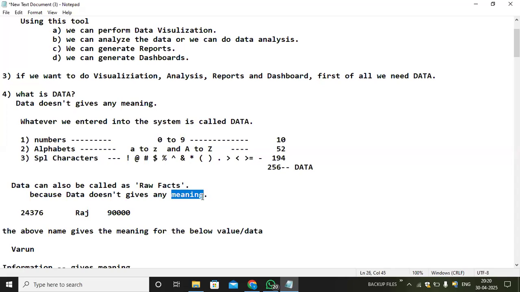Am I clear on this part of the explanation, all of you? Prashanti, Saloni, rest of the two people? Yes. Yes or no? Sri. So to avoid this confusion, let me write something here above this. Above Raj, let me write something called name. Above 90,000, let me write salary. Now tell me, any confusion now?